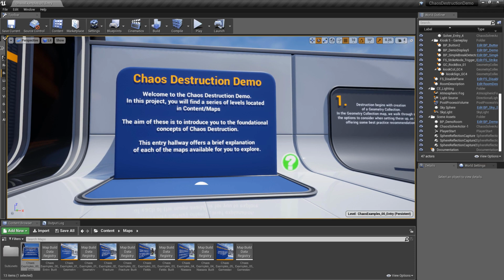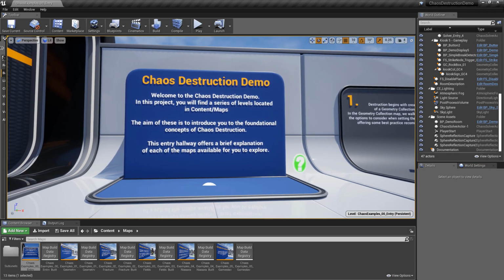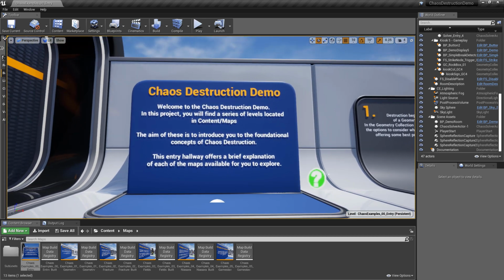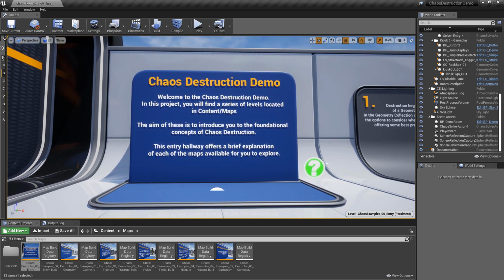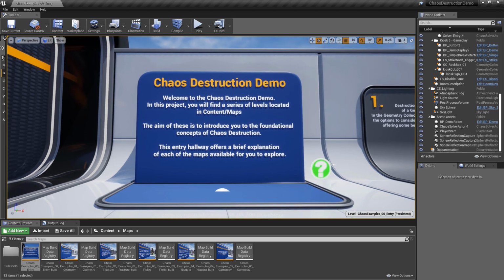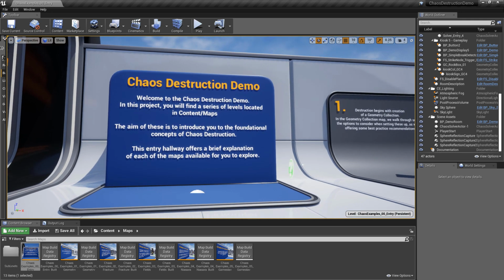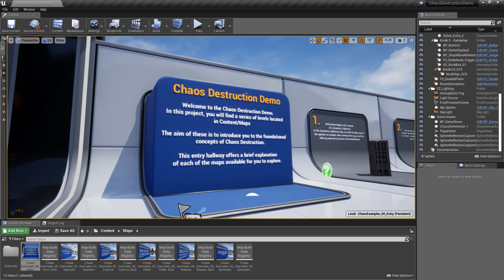Okay, and here we are in the Chaos Destruction Demo, the entry map 00. Basically, I'll just be reading through these and walking you through a little bit of what my understanding is of what's going on in Chaos destruction. I am by no means an expert in this. I'm just kind of exploring it. I'm familiar with Unreal Engine's former way of doing destruction, and I'm just excited for this new method, which seems to be much more efficient and realistic. So with that said, here we go.